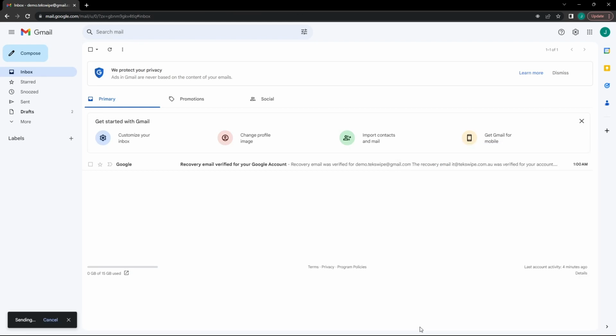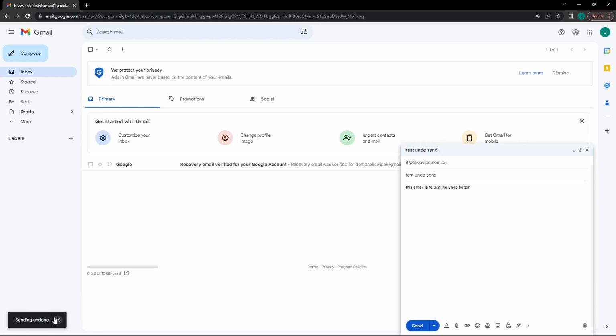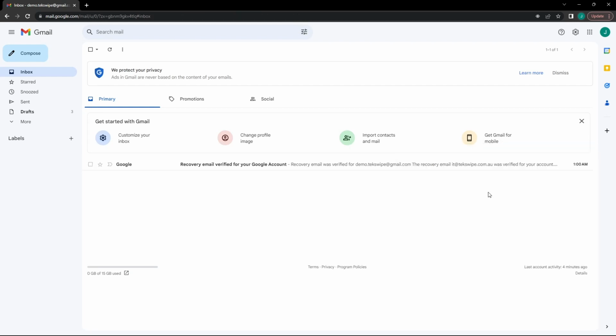Now your email will be delayed according to the new time limit you set. If you ever need to cancel the email, simply click on the Undo option that appears momentarily. This will reopen the email draft, allowing you to make any necessary changes before sending it again. And that's it! You've successfully changed the undo send time in Gmail, giving you more control over your sent emails.